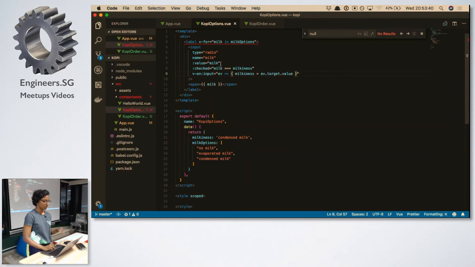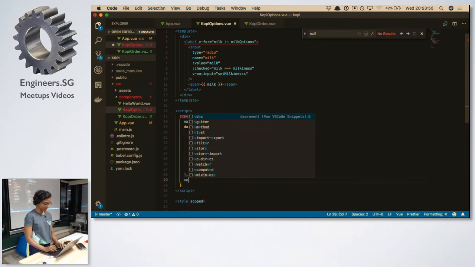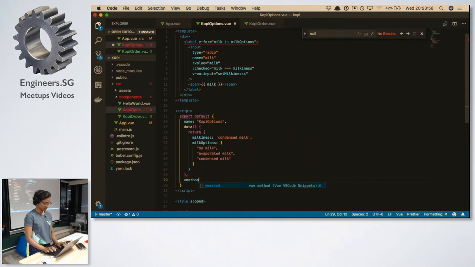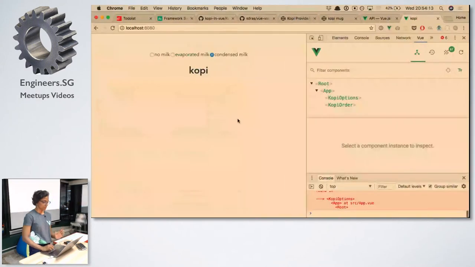We'll go back to copy options, and we're going to change the vOn input event because there's going to be more things that... So we're going to refactor it. We're going to call it set milkiness. And then here in our data, we will create a method called set milkiness, if I can spell. And then we're doing the same thing, which is setting target.value. And then it grabs the event. So I'm going to check that worked, because it could easily break.